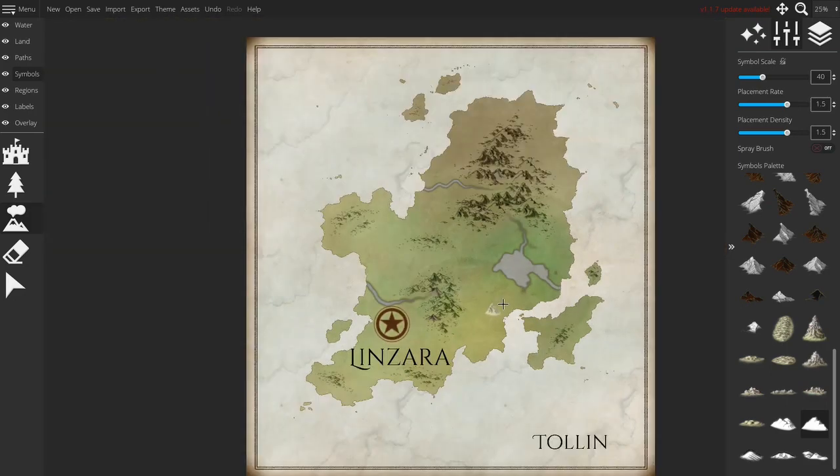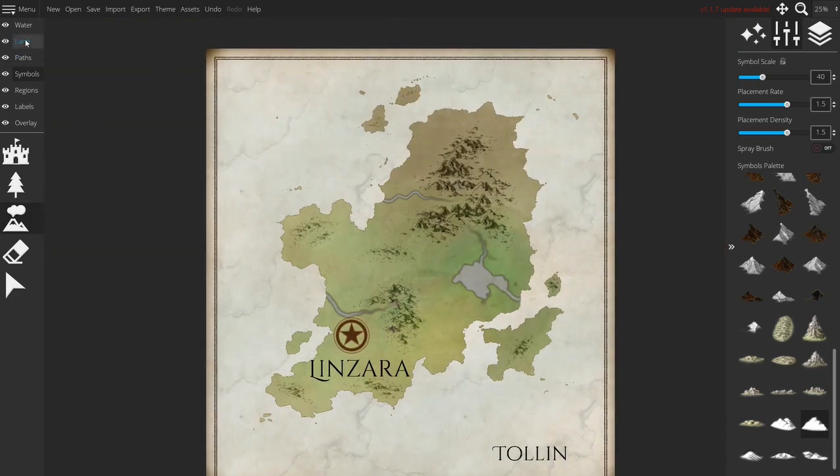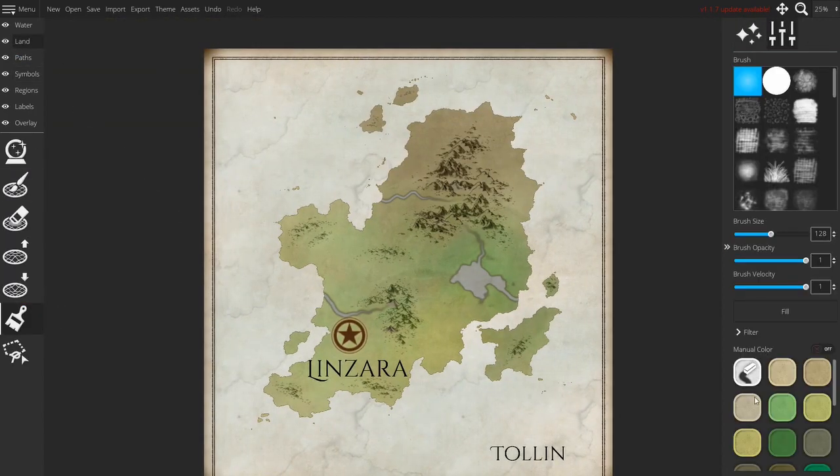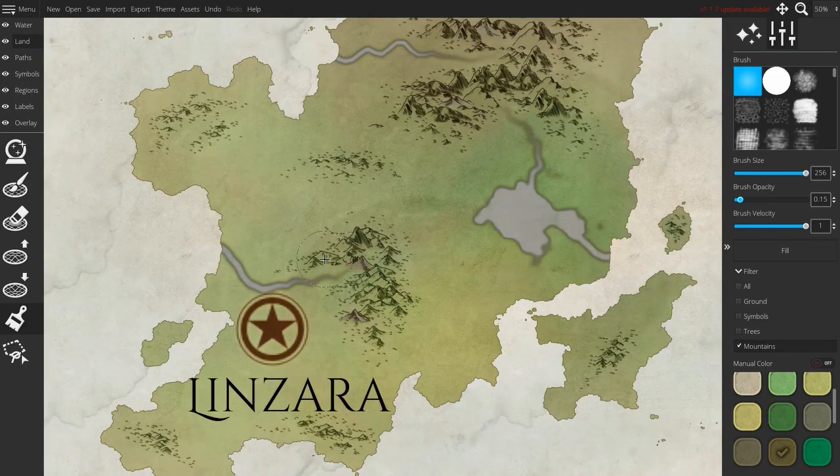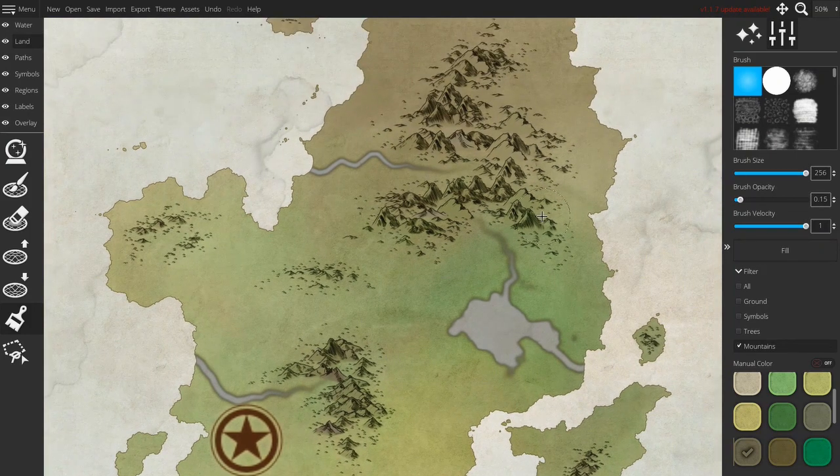Every region will get its own identity, and then this has a bit of a too green color for my liking, so I'm going to change these mountains into something a bit more brownish to make them stand out a little bit better, or gray, or whatever color is available.